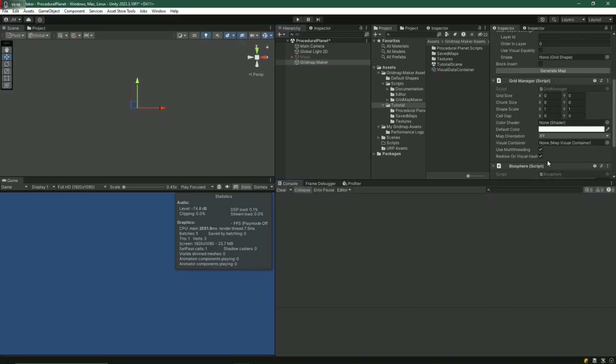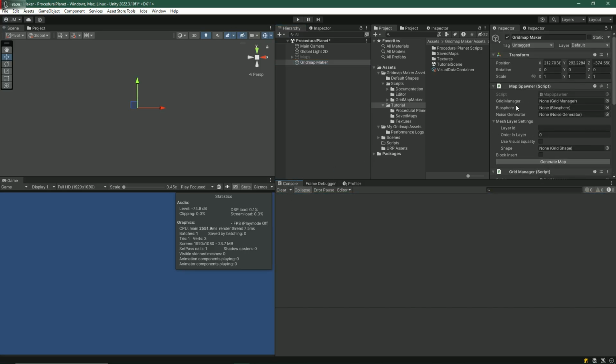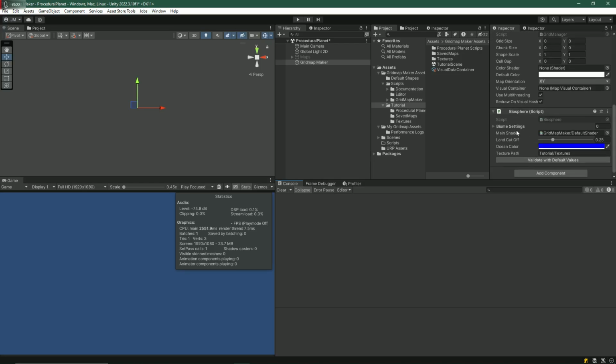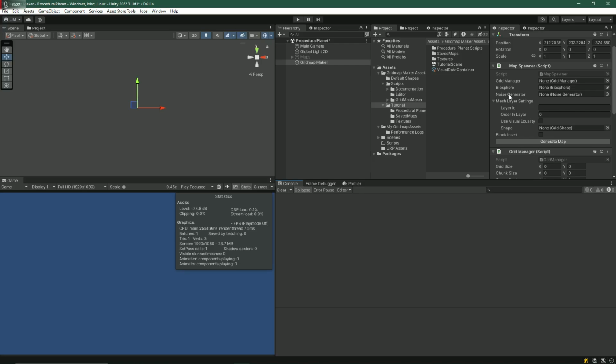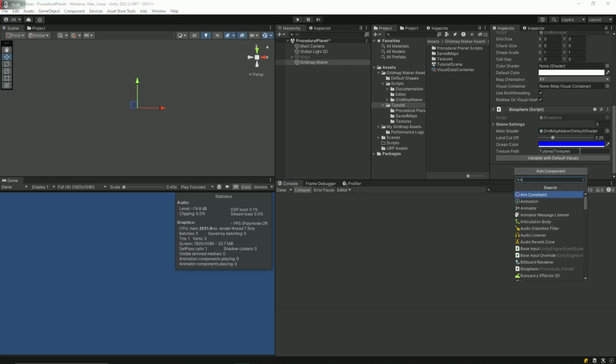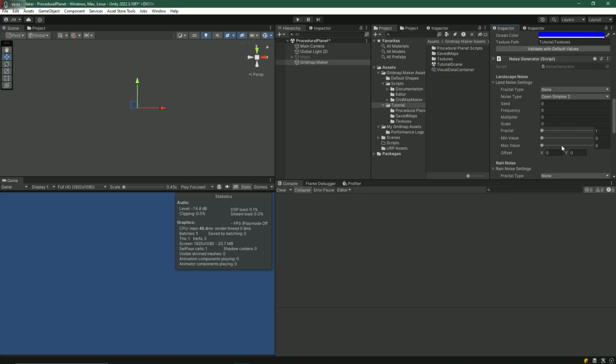We've created this, so we need a grid manager, which we've added. We need a biosphere, right here, which we've added. And we also need a noise generator. So let's add that in there. Noise generator. We add that in there. Okay, and there it is.